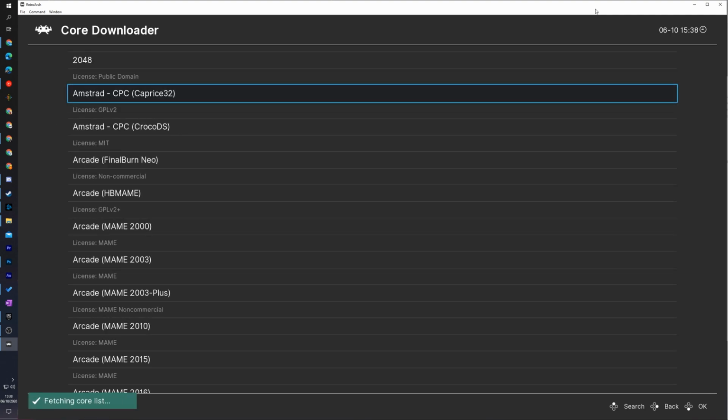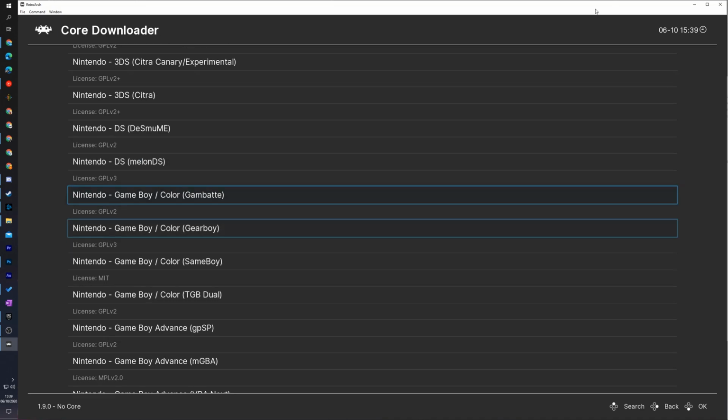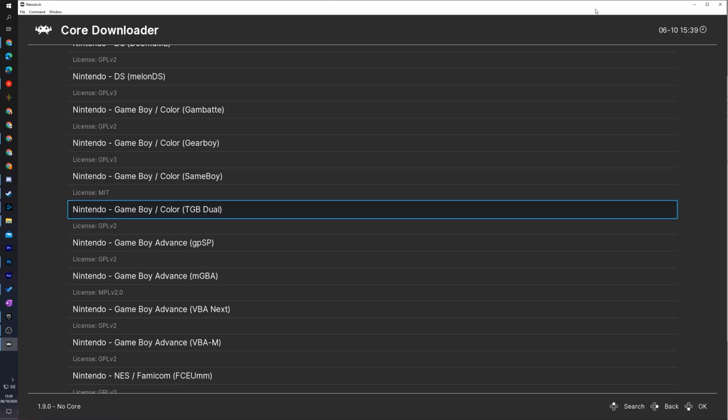From this point, we'll see a list of all available cores that we can download on Retroarch. What we're going to be doing is scrolling all the way down until we see Nintendo Game Boy and /Color. So in this case, this emulator can play both Game Boy and Game Boy Color games. In my case, I would recommend using Gearboy. However, if you're having any troubles or issues, you can also try Gambatte, SameBoy, or TGB Dual. But in today's video, I'm going to be using Gearboy.